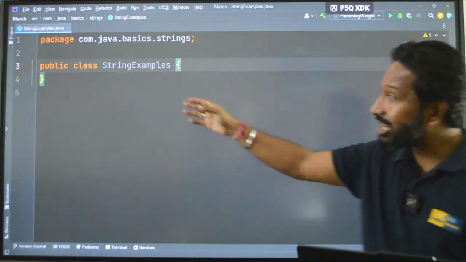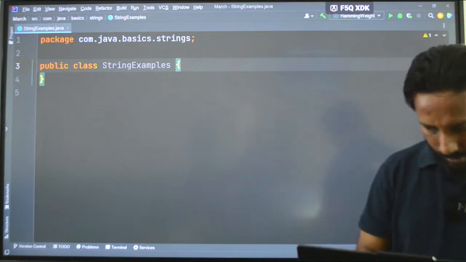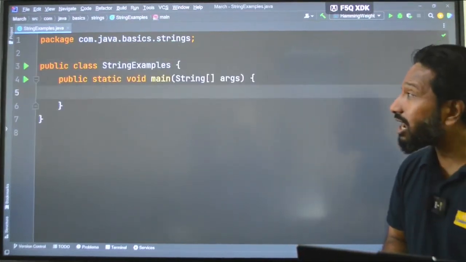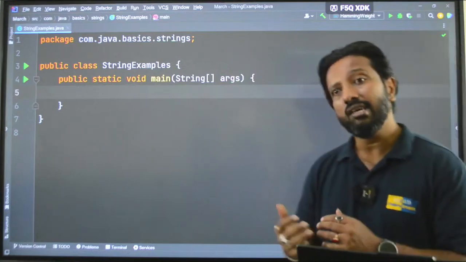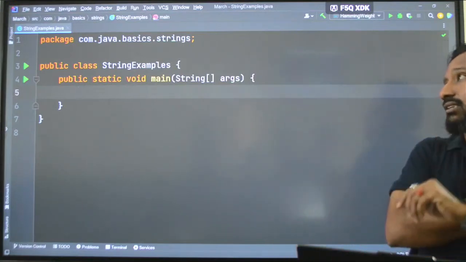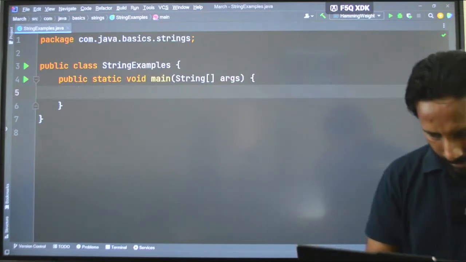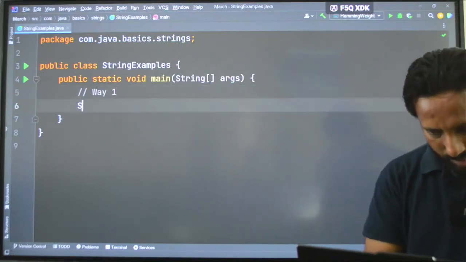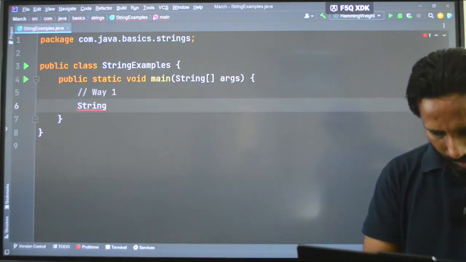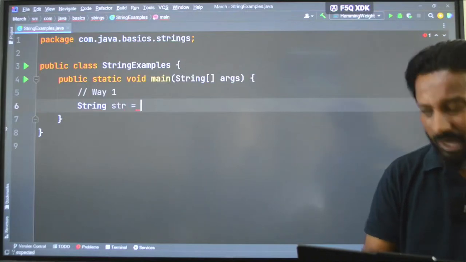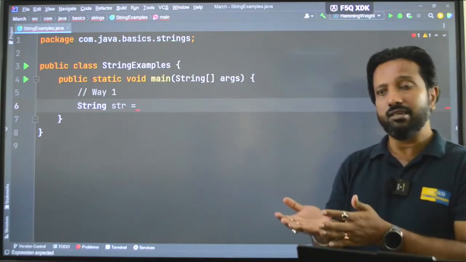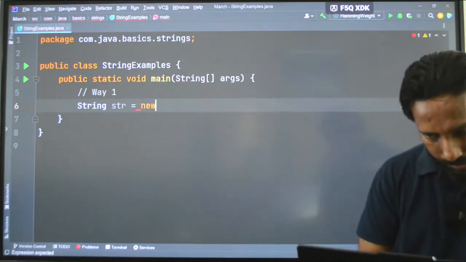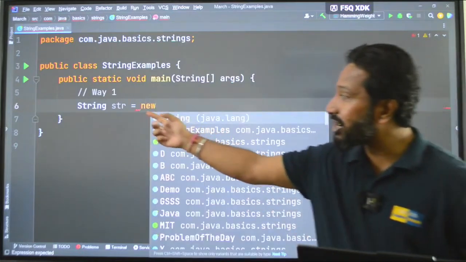I have already created a class called StringExamples. Inside that, I will have the main method. And I will show you two ways how you can initialize or create a string in Java. First one, way one, I will say String str is equal to, just like we declare an object, what do we do? Class name object equal to new class name. You can see I am getting the suggestion.